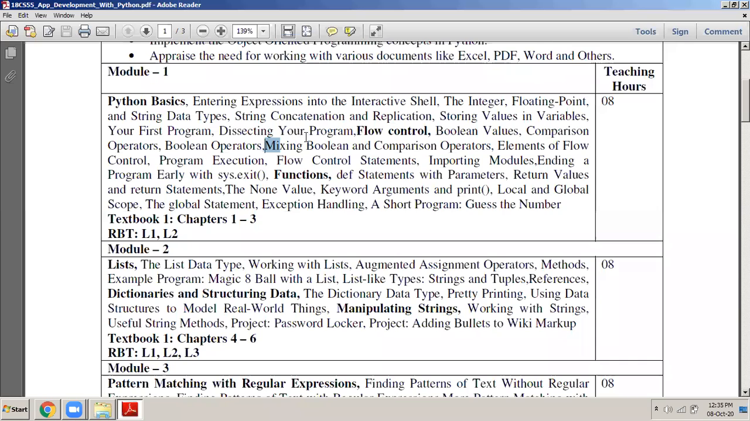Then we saw how to mix Boolean and comparison operators. We saw true and true is always true, true and false is false, false and true is false, false and false is false. So we learned how to mix them. I told you about logic design, no? So all that. Then the elements of the flow control. Now we have to learn the elements of the flow control. This is what we started in the last class.